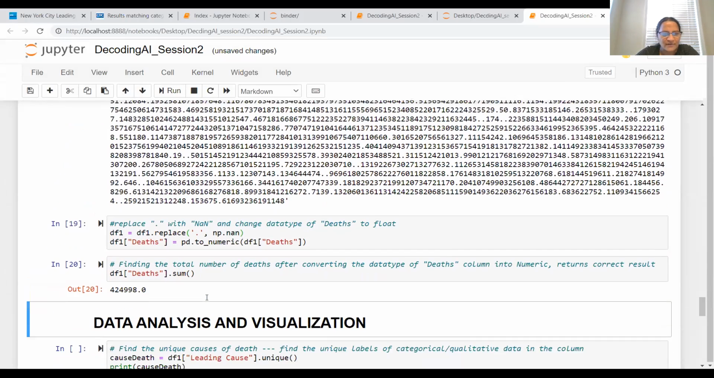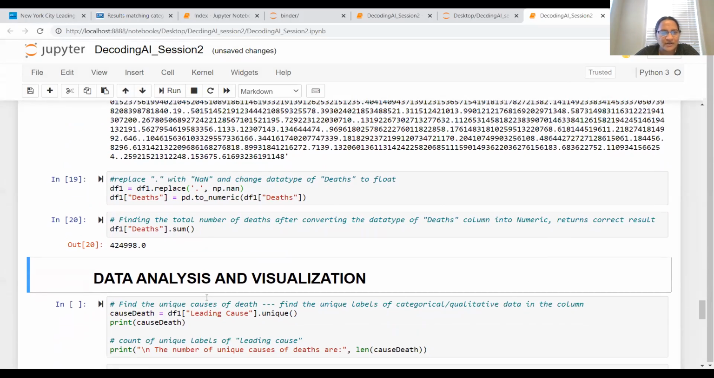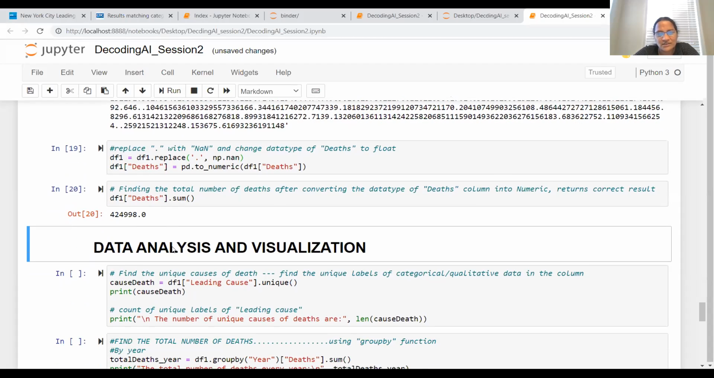Okay, now how many total number of people died? It's close to 425,000 people. Since my deaths column data type has been converted into a numeric data type, now I'm getting the result. Earlier you saw I was getting a garbage number. Now I can see it's 400 thousand plus. So this is the data cleaning part, handling a unique situation.